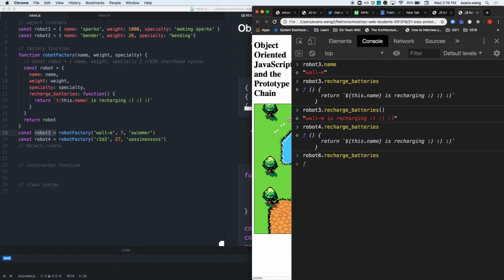Let's see what robot3's recharge batteries function is. They look the same, right? The weird thing is, if it's the same, theoretically, should robot4's recharge functionality be the same as robot3's recharge functionality? It's false. Even though they're the same.